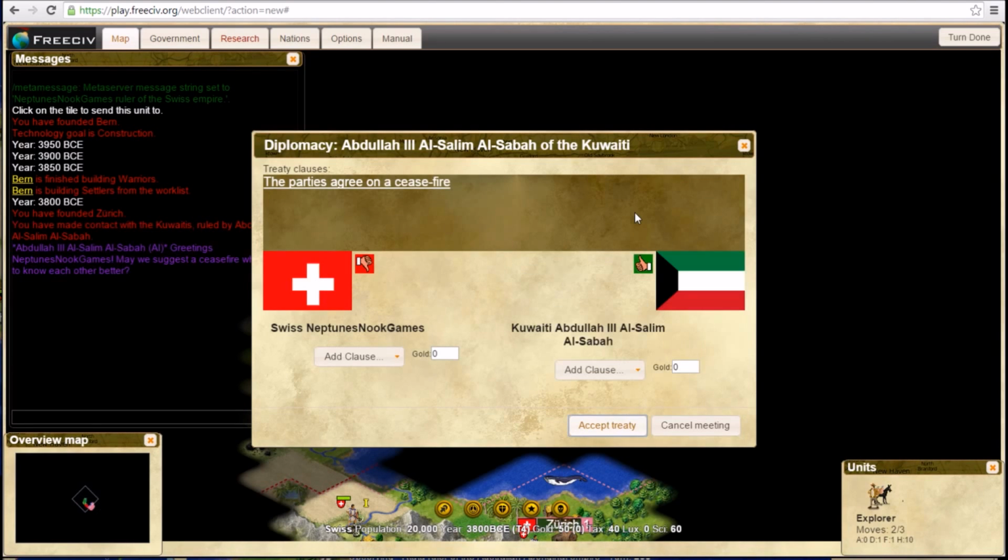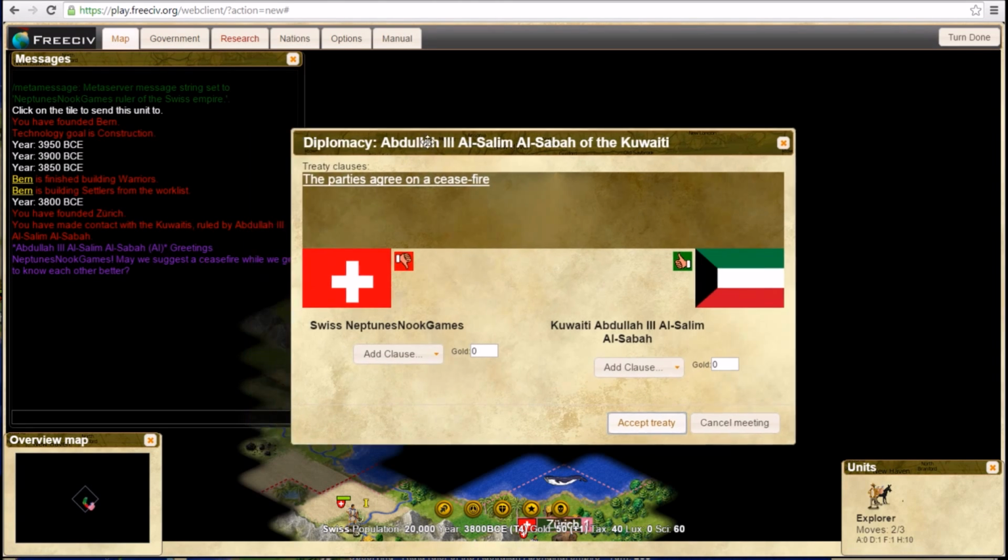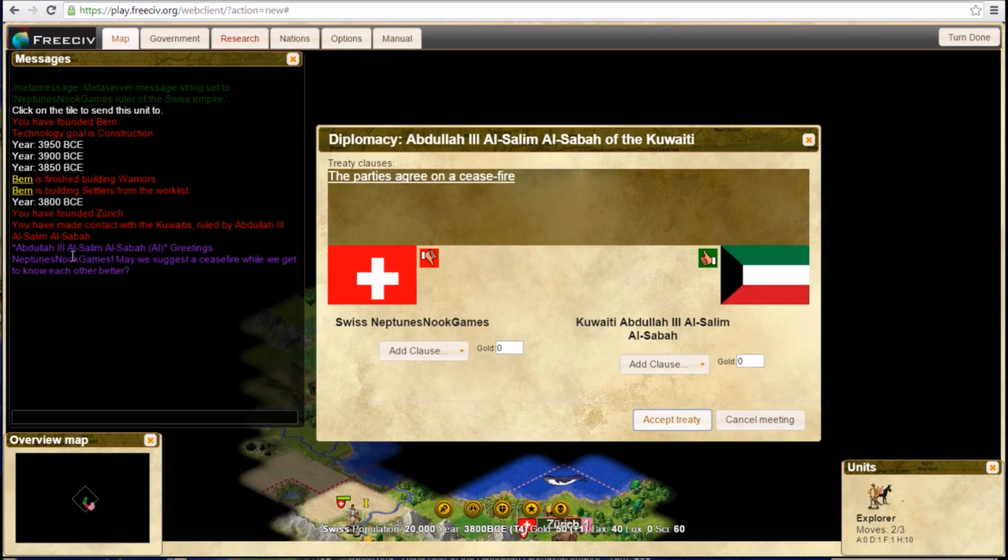I want to just meet somebody. Here you are. Okay, here is your diplomacy screen. This is the last thing I really wanted to cover. Basically, the way this works: these are treaty clauses, this is what they are asking for. You can also see in this window what he's saying. So, just a ceasefire while we get to know each other better. Right now, he thinks this is a good idea, and if I accept the treaty, then my thumb will go green and we'll have a ceasefire.